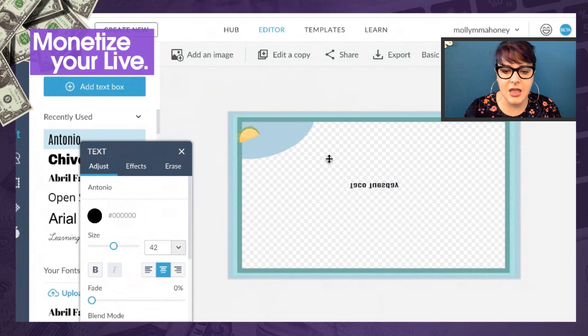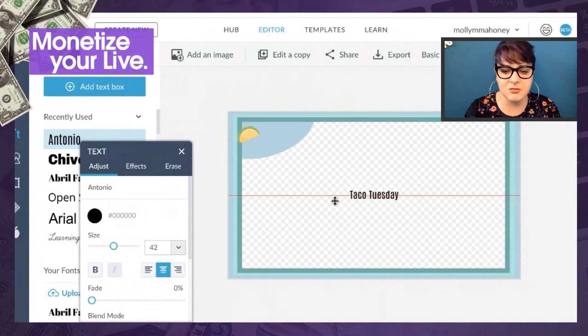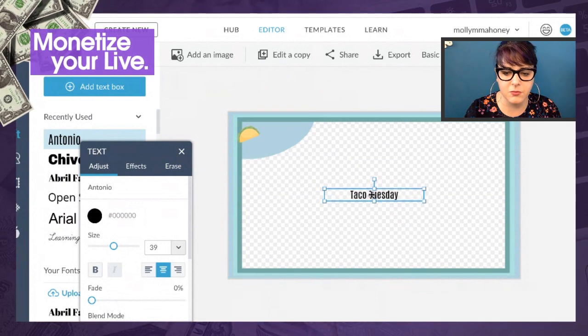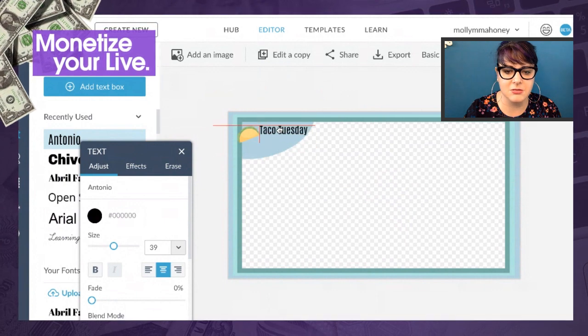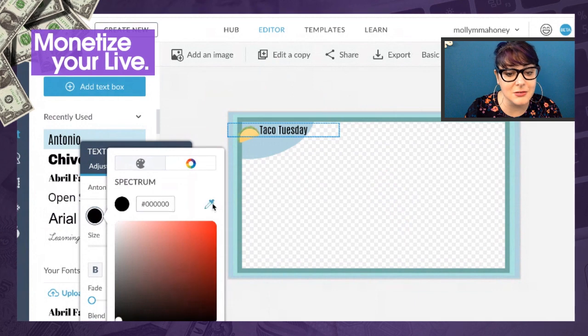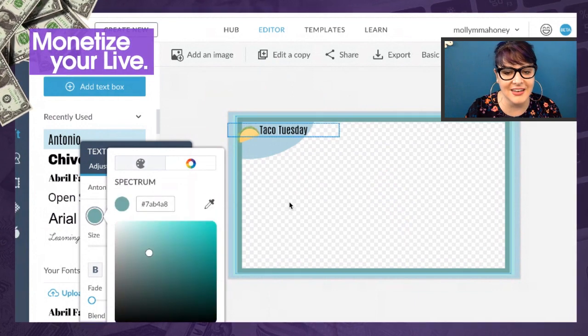Okay, so I'm going to take this Taco Tuesday. I'm going to bring it... oh, shoot. What did I do? Okay, move. I want to move you. I'm going to move Taco Tuesday up here. You could take this color, change the color of the text, use the picker thingamajig.